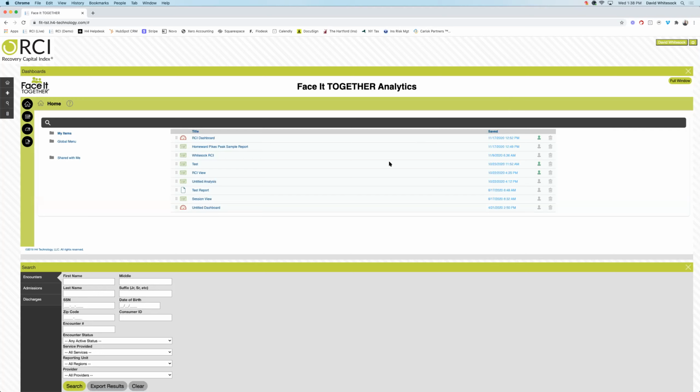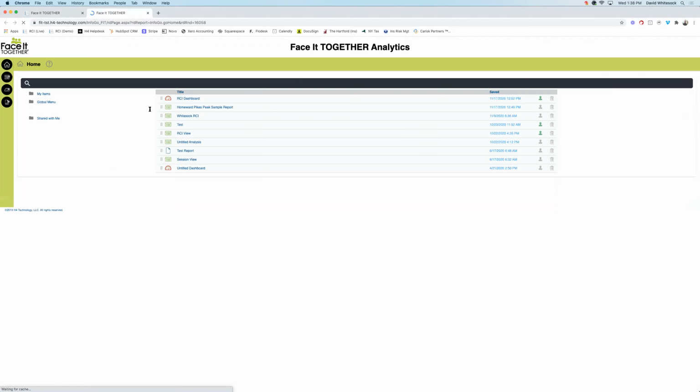Layered right into the platform is the analytics, and so I don't have to go anywhere else. I'm immediately into the analytics that we've created, and you could do these reports in a standard way, which we could provide and build for you, or you can, because this is a self-report, build them on your own.